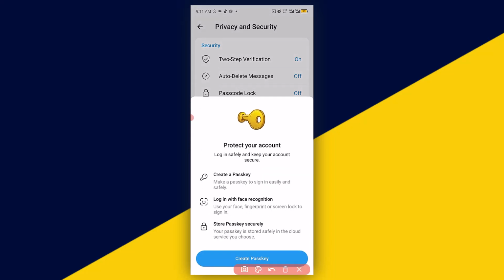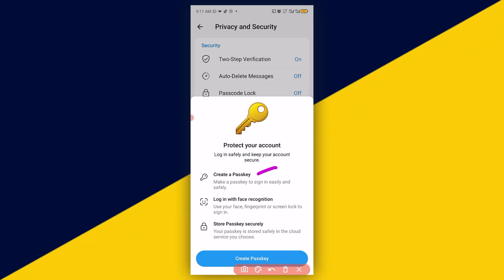Protect your account, log in safely, and keep your account secure. Create a passkey. Make passkey to sign in easy and safety. You can as well log in with face recognition. That's the second option. Third option, store passkey securely. Your passkey is stored safely in the cloud and service you choose, just like so.